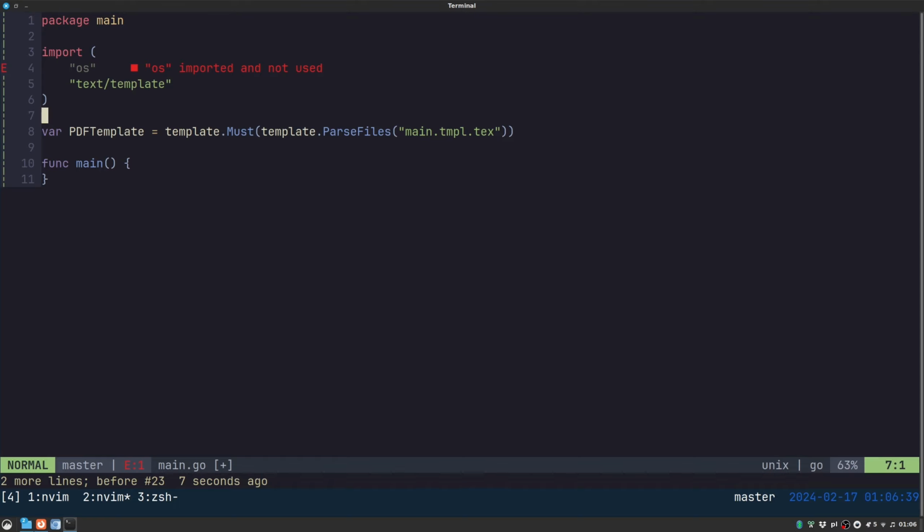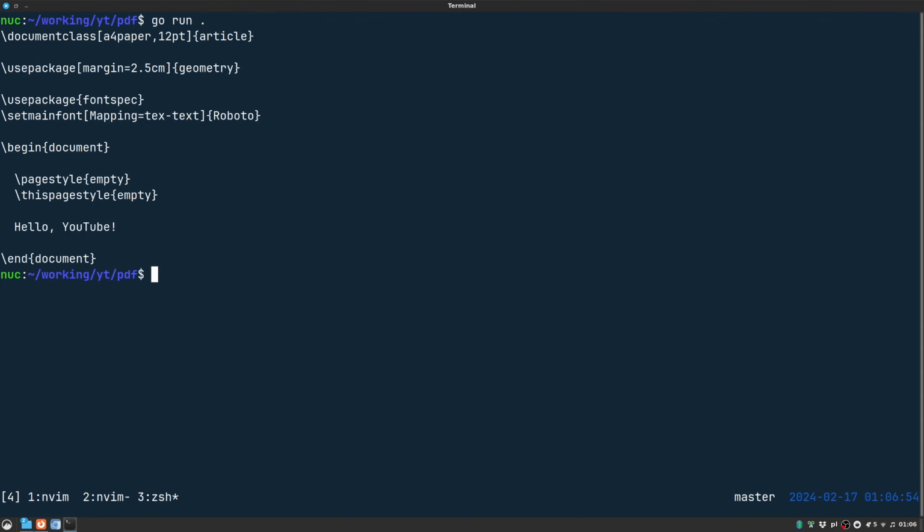Make sure that you have imported the text/template package and not html/template. Wrap the call to ParseFiles with a template.Must. This way, the program will not start if the main.tmpl.tex file does not exist, or if it contains a syntax error. Then execute this template and write the result to the standard output. If you run this project, you should see the LaTeX source code written to your terminal.